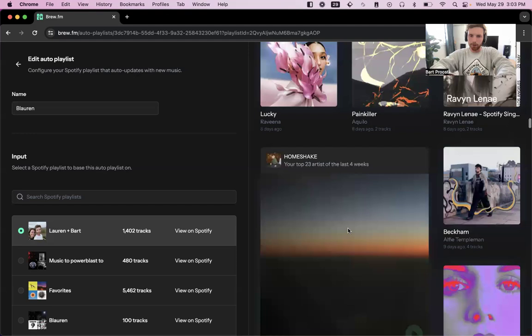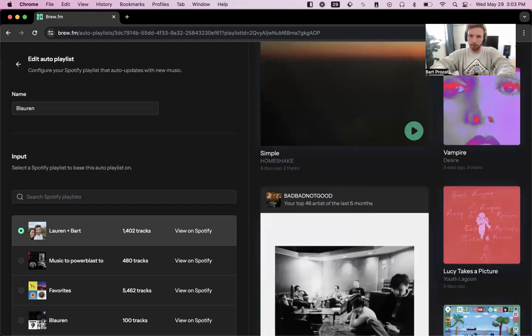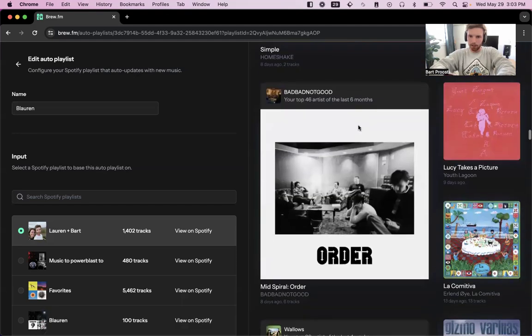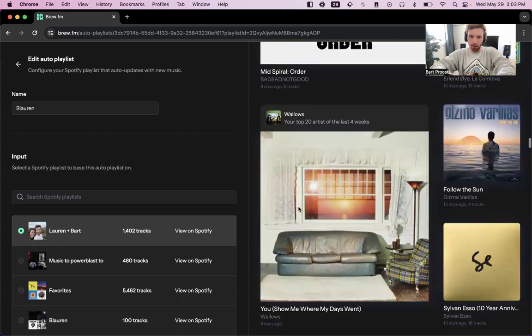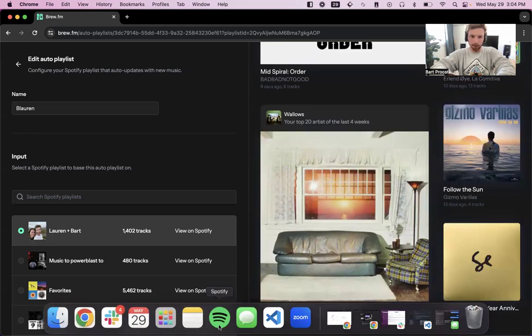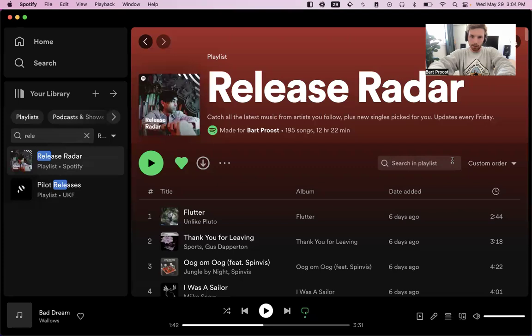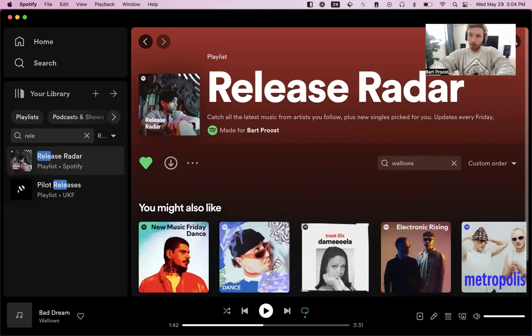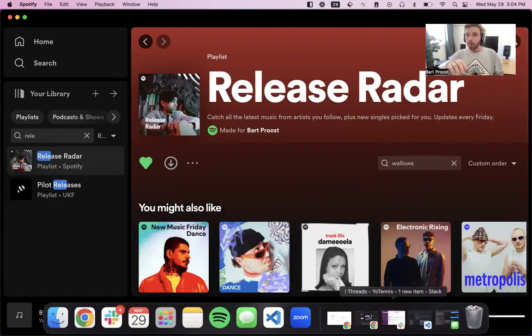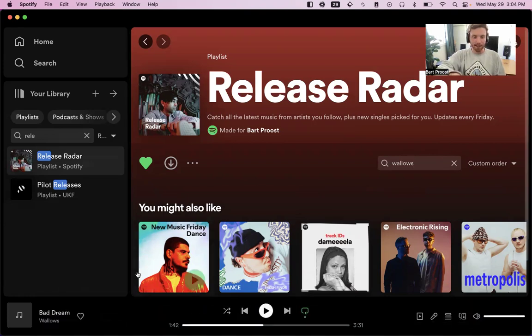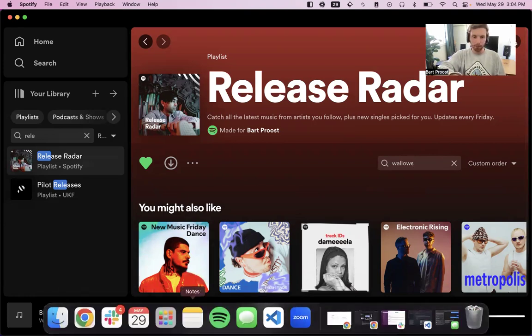Let's go back a little further, which might be a fairer comparison. Let's go look at Wallows, for instance, here, and sort by that. Also not there. So that's a problem. That was a little annoying. I was finding out about new music years later. I could have enjoyed that music for a while. So that led me to building Brew.